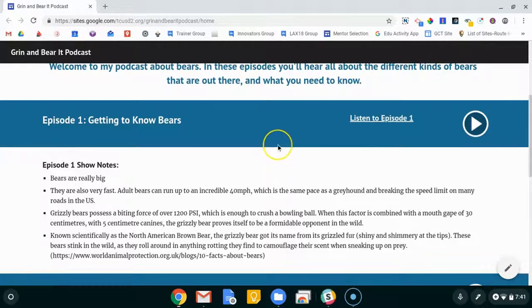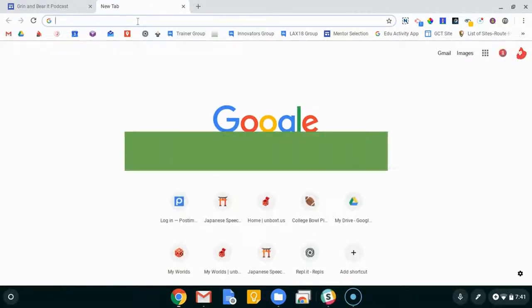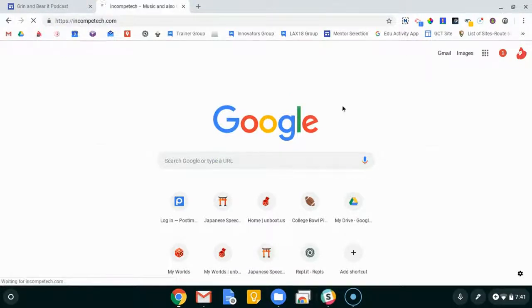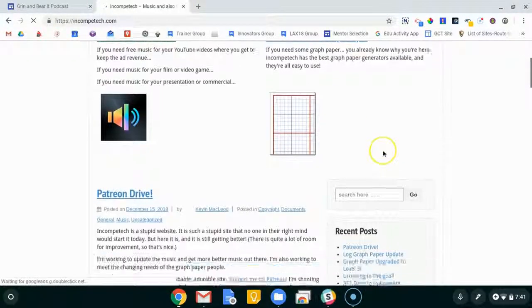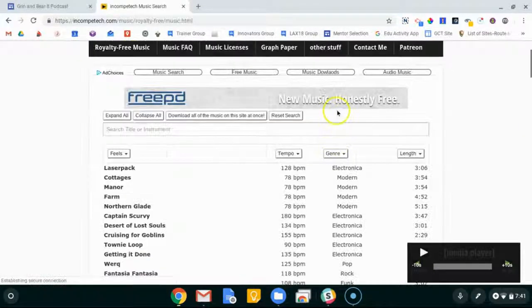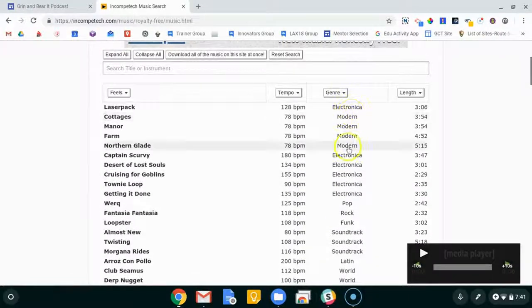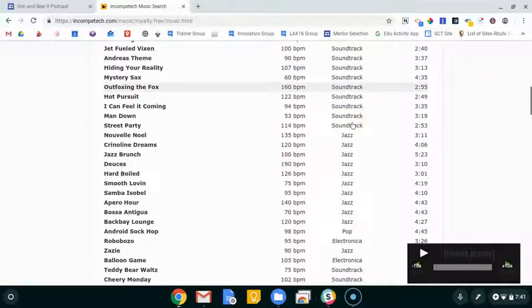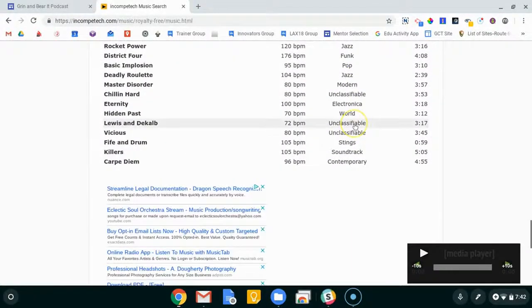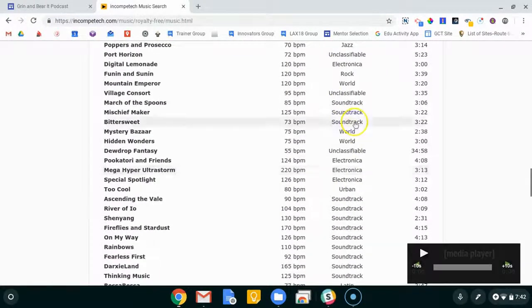One of my favorite locations to go for royalty-free music is a website called incompetech.com. It's a great website that a gentleman put together. Basically, he has music and graph paper, which is my favorite thing. But his music is all royalty-free. He's got a whole bunch of different types, modern electronica, and this Laser Pack is the one that I chose to use. It was the very first one. But there's jazz, there's video game sounds, there's horror music. It's really great, and he is just an incredible guy to put this stuff together.